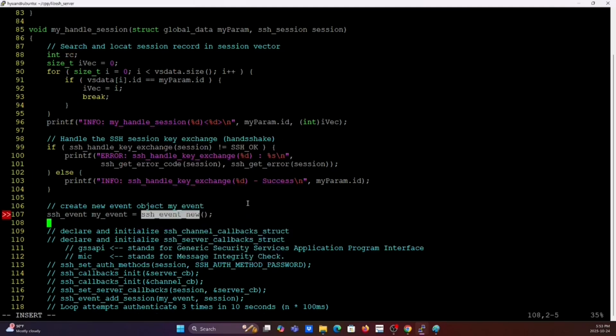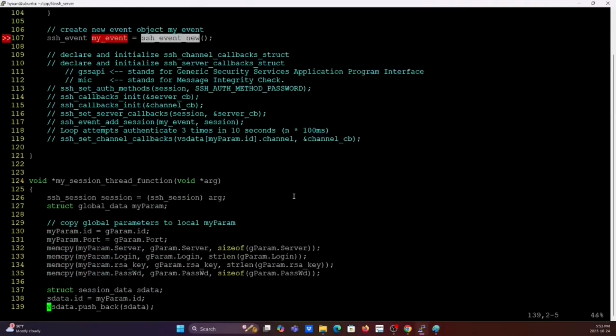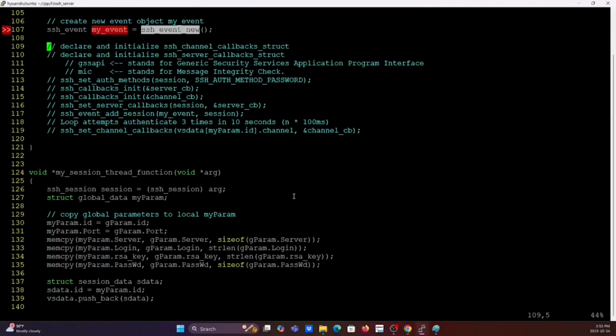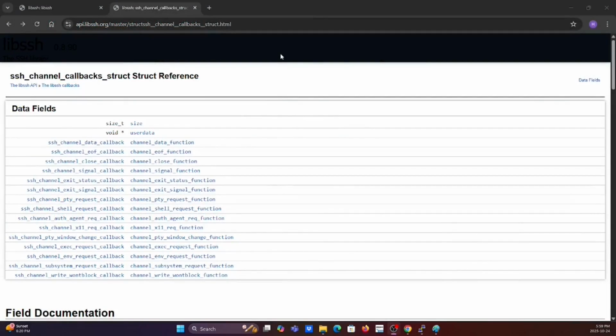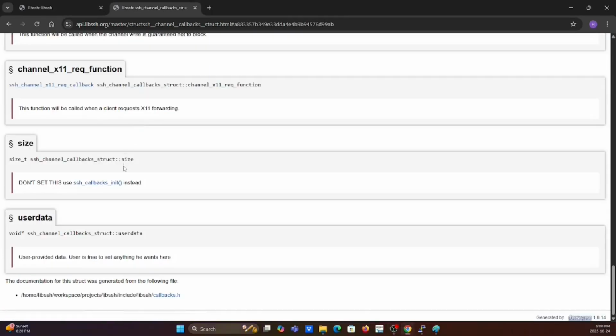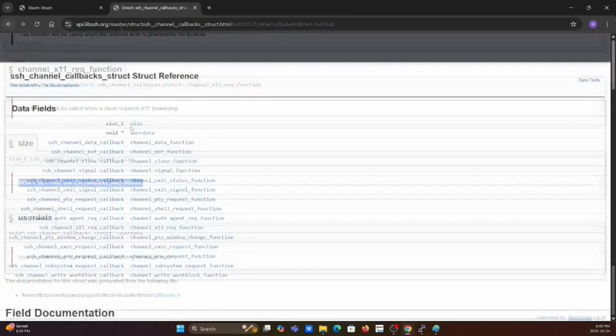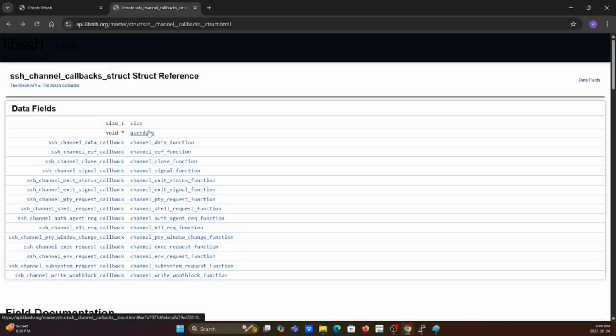Function SSH event new. Next step, declare and initialize the SSH channel callback struct. Structure SSH channel callback. The first field is the size. Based on the document, do not set this; use the SSH callback init function instead. The second is the user data, which is the parameter passed to all below 15 callback functions.